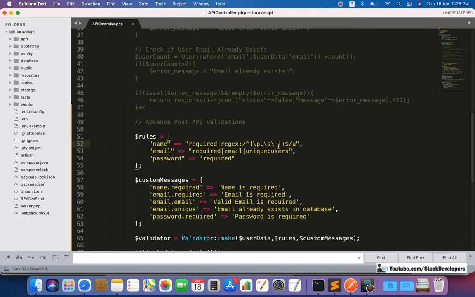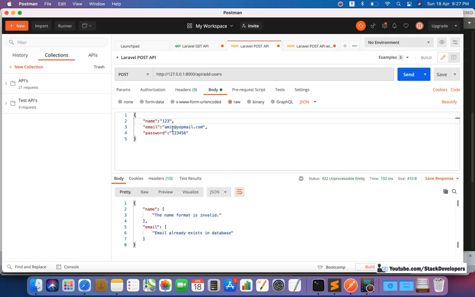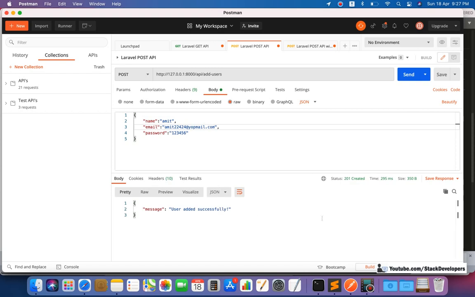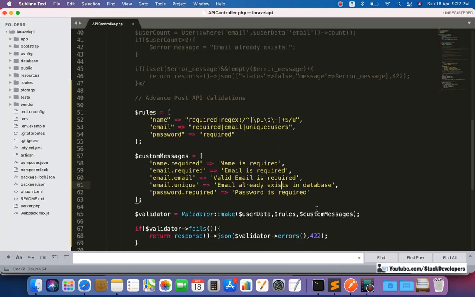Okay, so it is saying the name format is invalid. Such kind of rules you can also search on the internet, and you can write your own. So if you add the correct name with characters only, then it will accept it. Okay, then this will go away. Only the error message is coming, email already exists in database, and that will also go away if you add some other email id, then user added successfully. Okay, so this one you can try at your end.